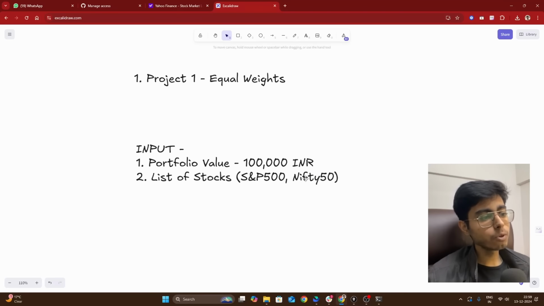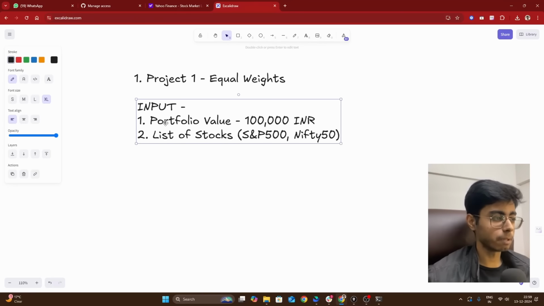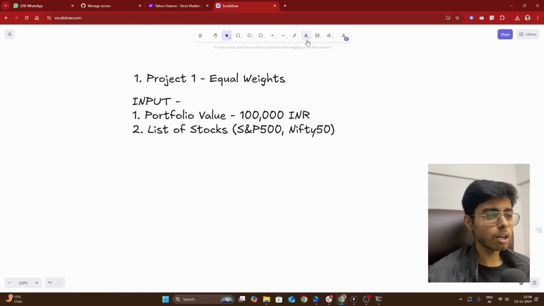So what you have to do, you will be given this list, and let's say now you come up with 1 lakh rupees. Any user comes up with 1 lakh rupees, and he says, I want to equally invest this amount in all of the stocks of this list, right? Let's make it a bit more simple, right? So let's say we don't take 500. S&P 500 are the top 500 companies of USA. Nifty 50 is the top 50 companies of India.